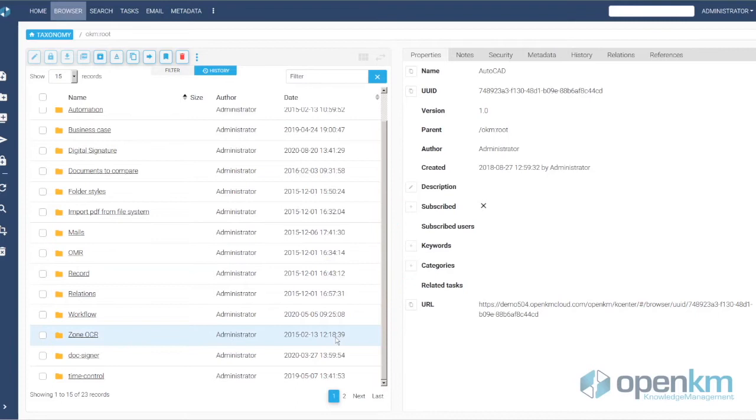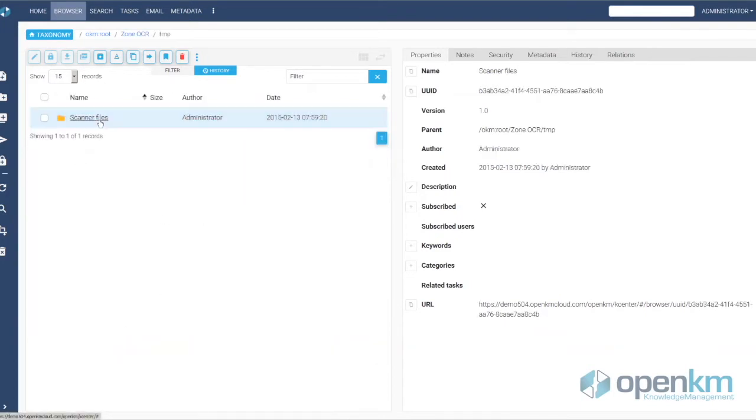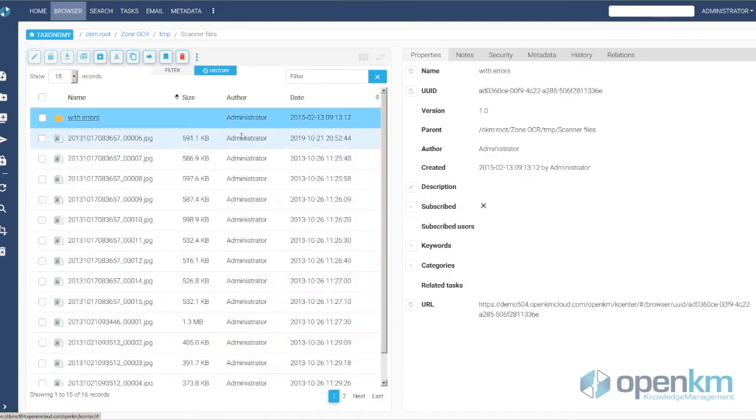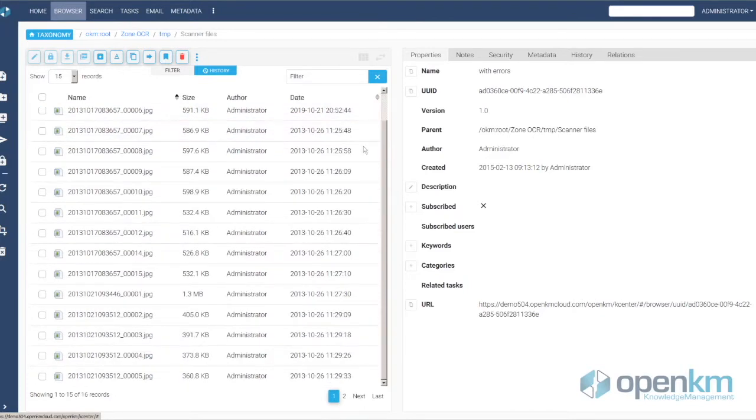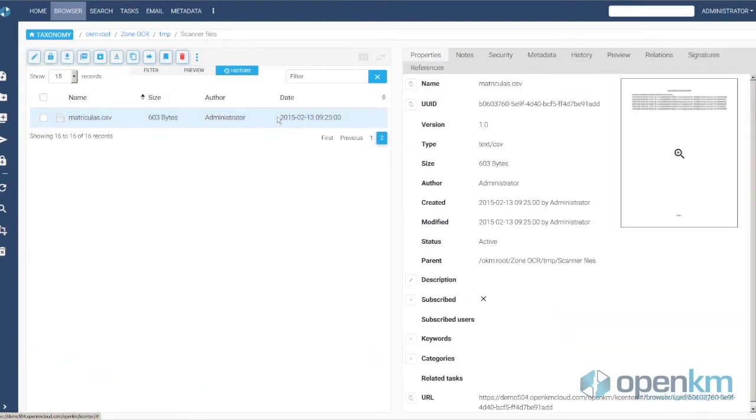The zonal OCR engine is used for digitization projects. In other words, it allows users to extract data from scanned documents automatically. The following example is based on a real OpenKM use case. The client, a car rental company, wanted to control the status of each car rental operation in real time.